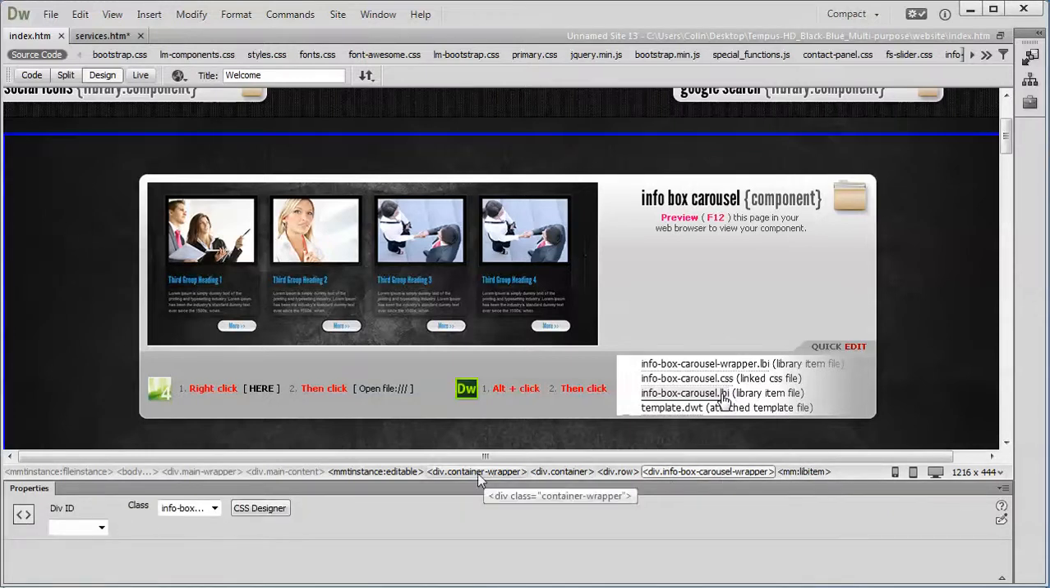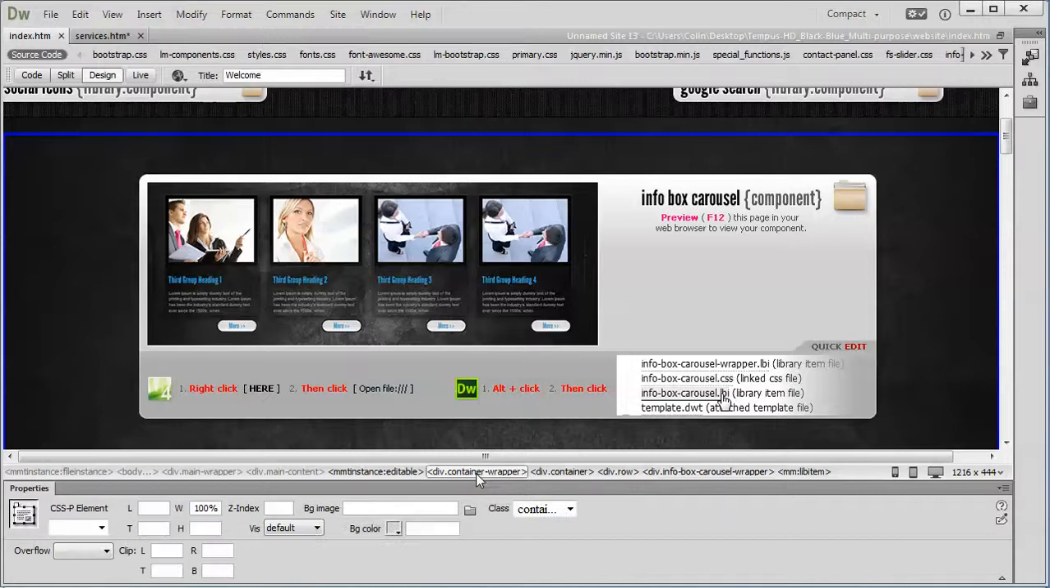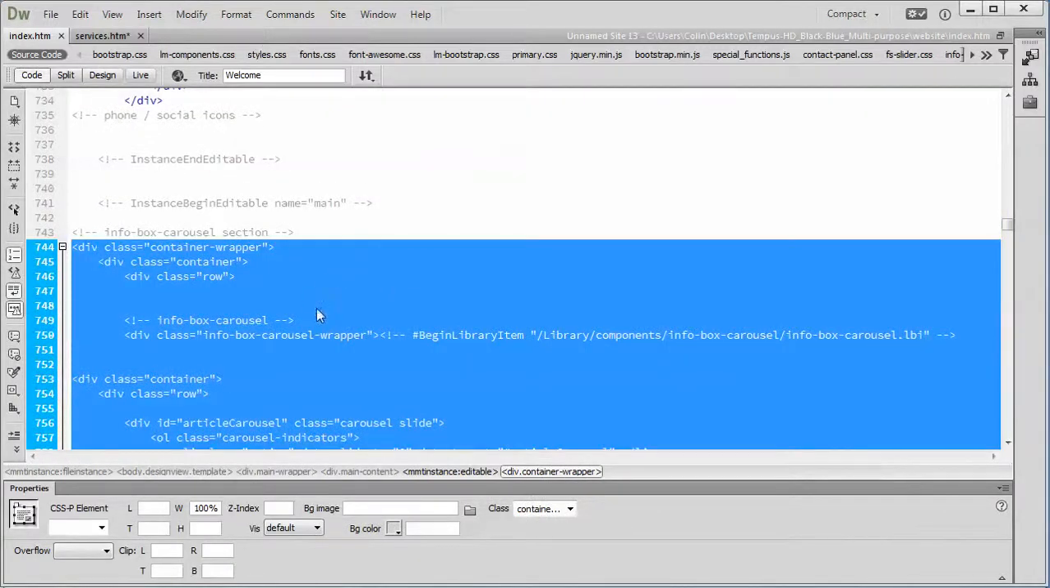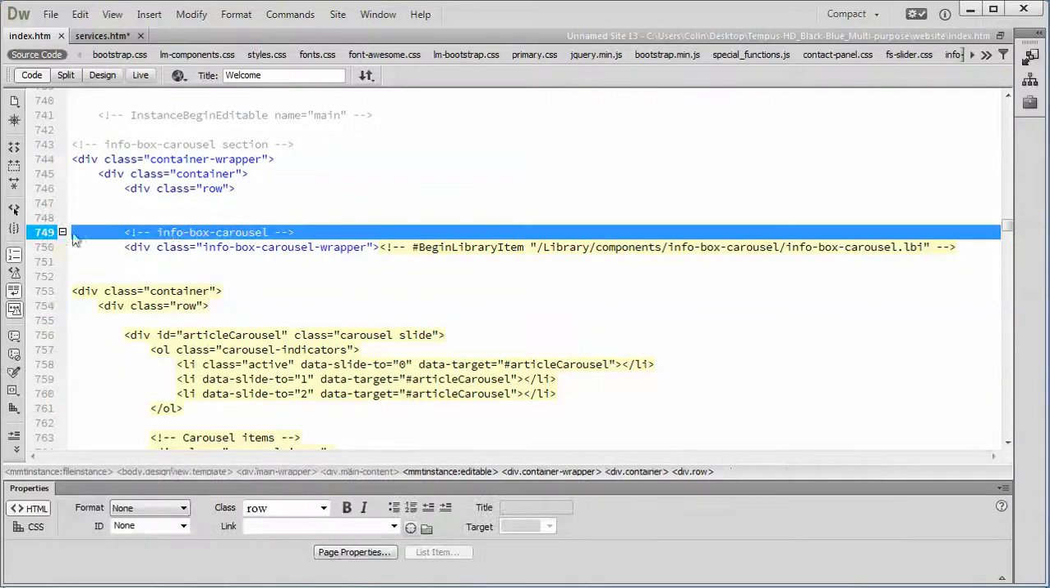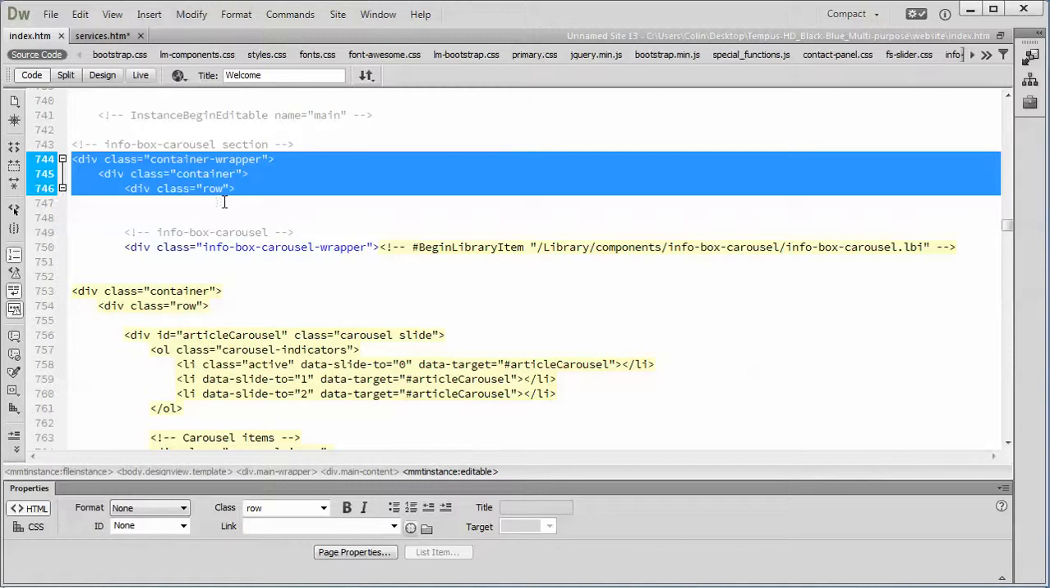And then we move up and we see that it's actually inside of a div container, right? So if I go to my code view, I will see here that we have the info box carousel and its wrapper, and right above it we have these three styles here. When you see something like this where you have the div class of container wrapper, container, and row, that's a good indicator that this component is within a section of the page all to itself.